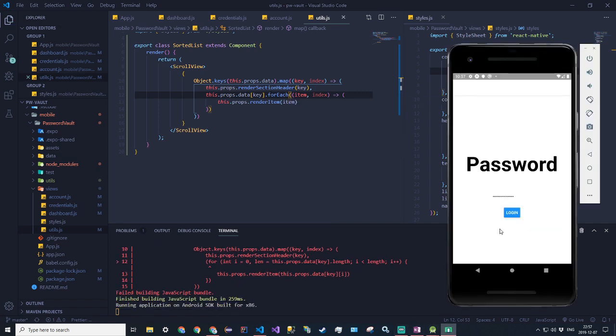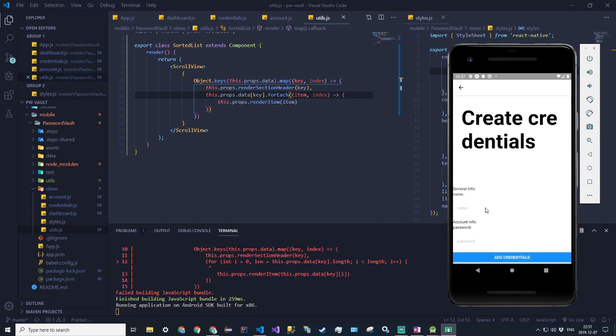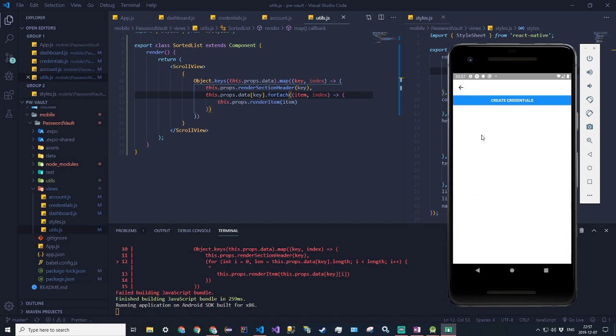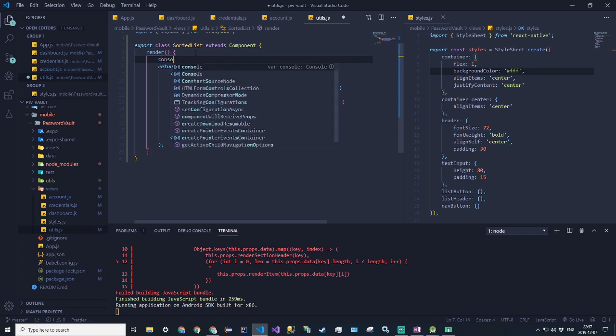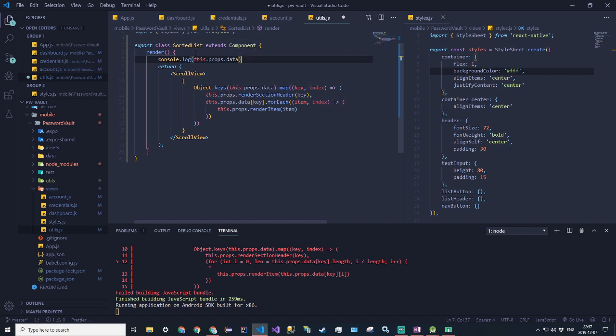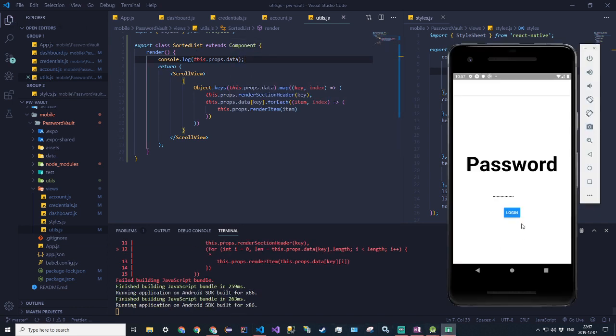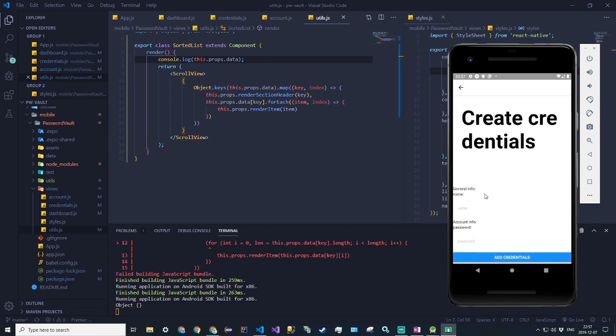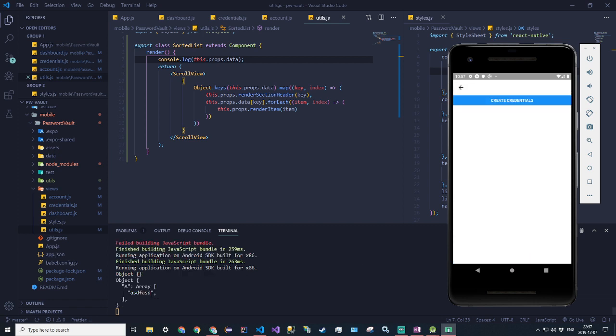Does this work? Maybe. Okay, that is fine, but we're not getting anything, which means there's something wrong. To console.log this.props.data, just to see if it's actually working. So object nothing for now, which is fine. It should be okay.